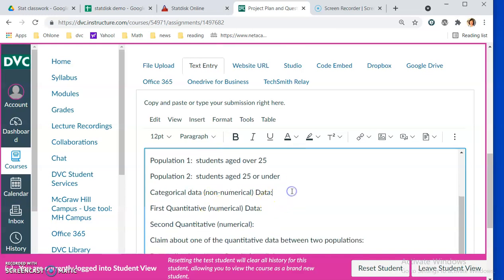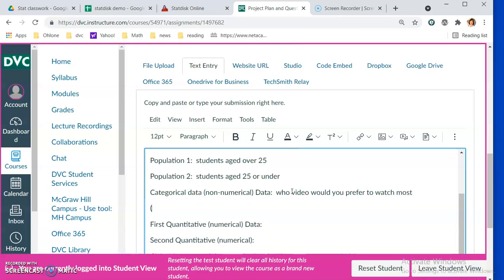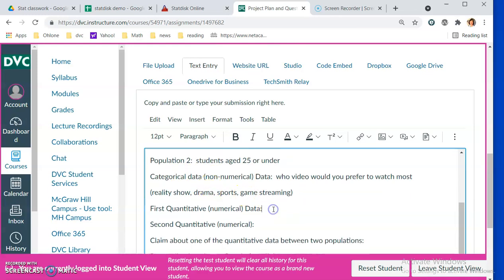And then the categorical data would be: what video would you prefer to watch most? And then I talk about the 4 categories: reality show, drama, sports, and game streaming. So that's the 4 categories because it's categorical data. The answer is not a number.